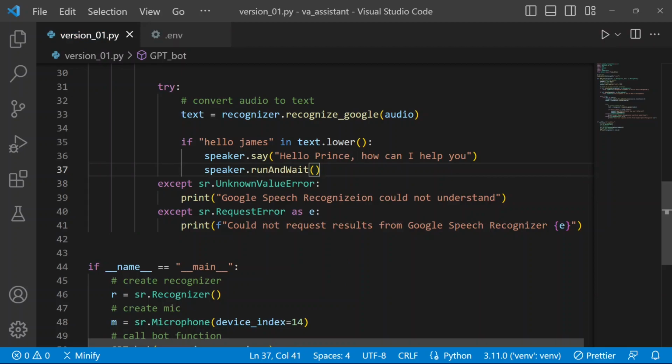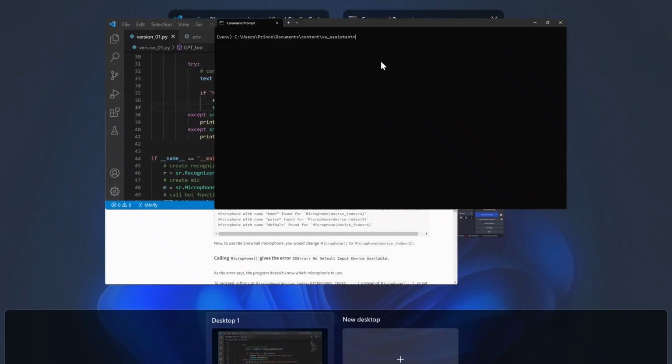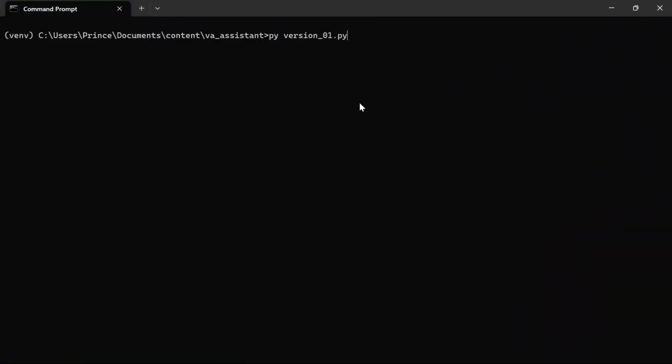Let's try this and see if it works. So go back into our terminal and run the code again. We're going to wait for it to adjust to some background noise. Now you can see I'm talking, but the bot is not doing anything. But let me just say the wake up word. Hello James.